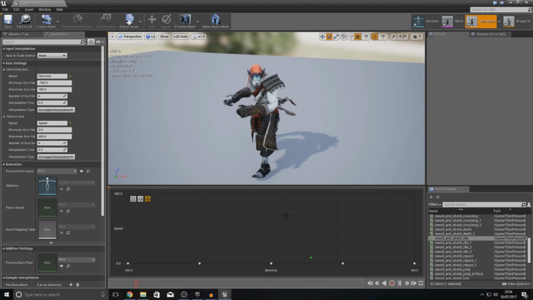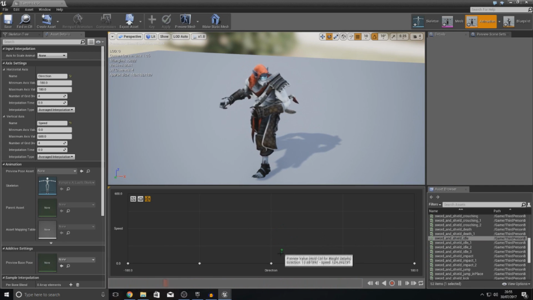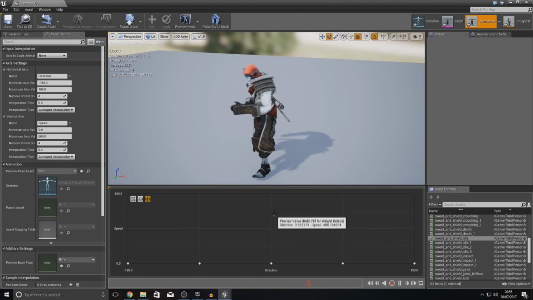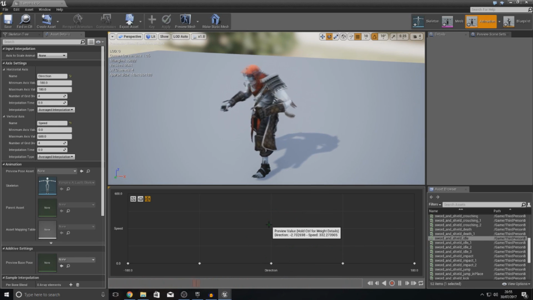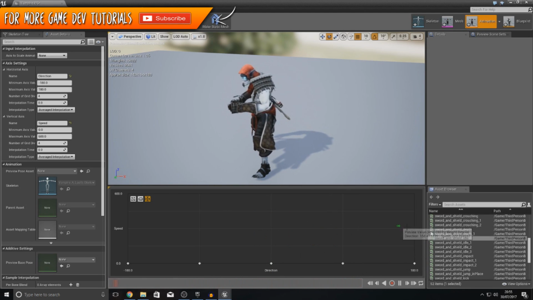So, also with this graph, if you hold down shift, you have this little green icon that's going to follow your mouse. And this is going to allow you to preview your animation blend space based on the direction and the speed, which is quite nice. So we'll use this in just a second.